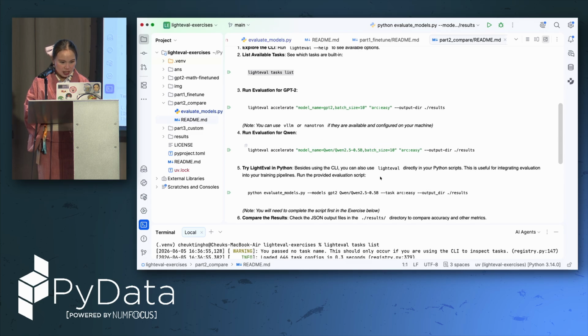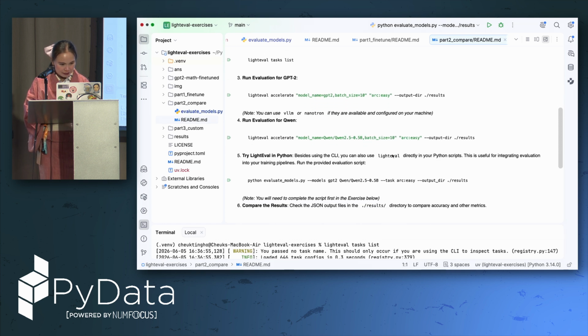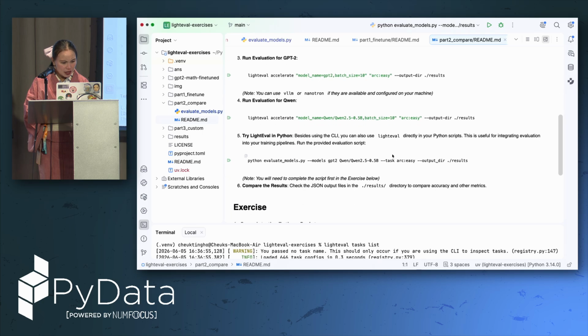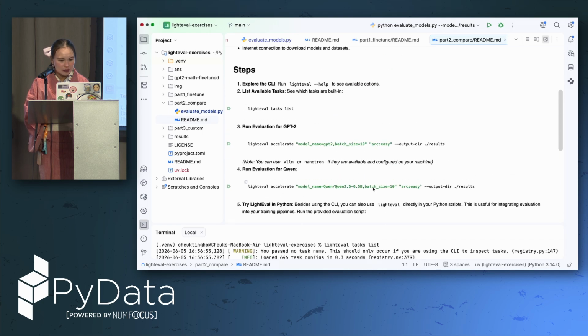Another thing is that there are some parameters you can use. Of course, the model name, but you can also change the batch size. So if you have a computer that doesn't have that much memory, make the batch size smaller. That would help as well. Another thing, you can run the evaluation for both of them.